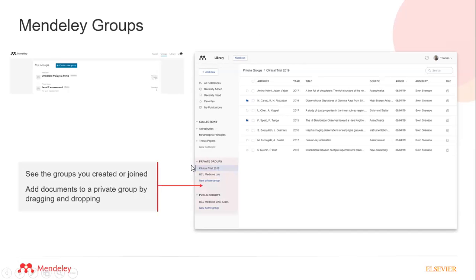So you can find what private groups you have already created. If you want to create a new private group, you just click the link, New Private Group. Free users can only create up to 5 groups. If you are an institutional edition user, you have an unlimited number of private groups that you can create.